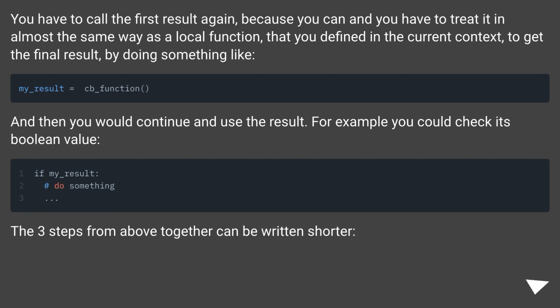You have to call the first result again, because you can, and you have to treat it in almost the same way as a local function that you defined in the current context, to get the final result, by doing something like this. And then you would continue and use the result. For example, you could check its Boolean value.